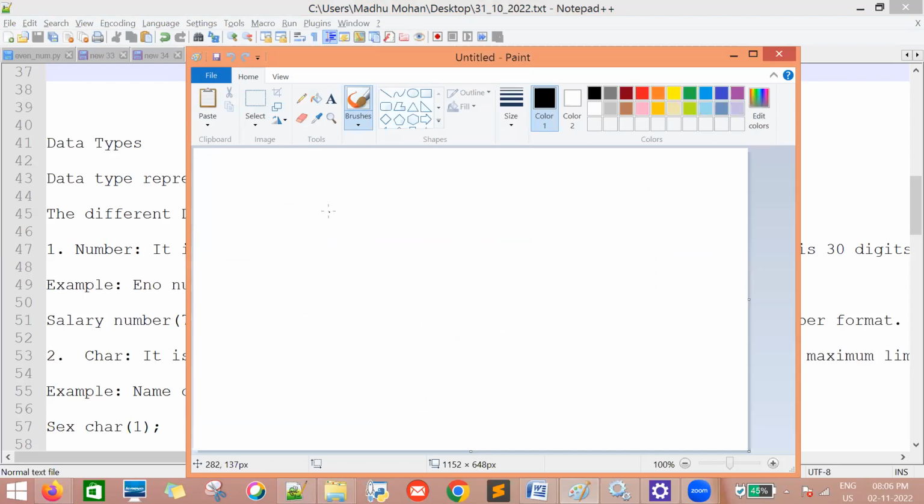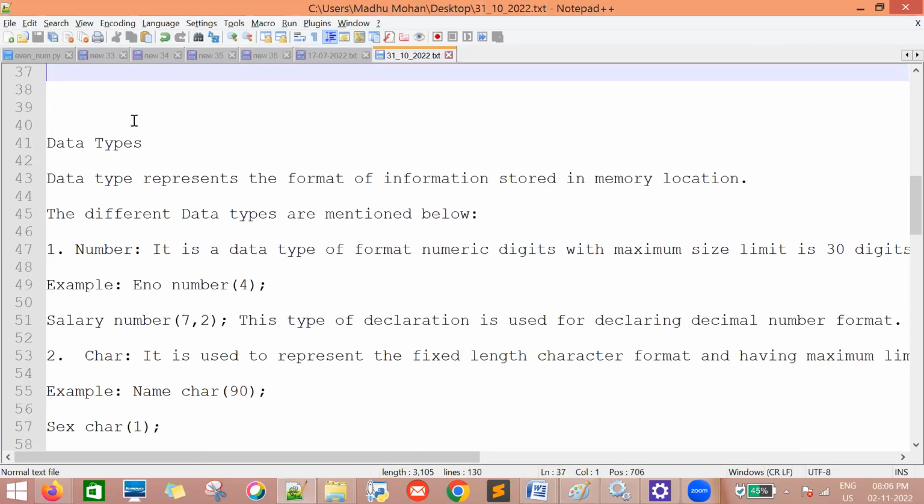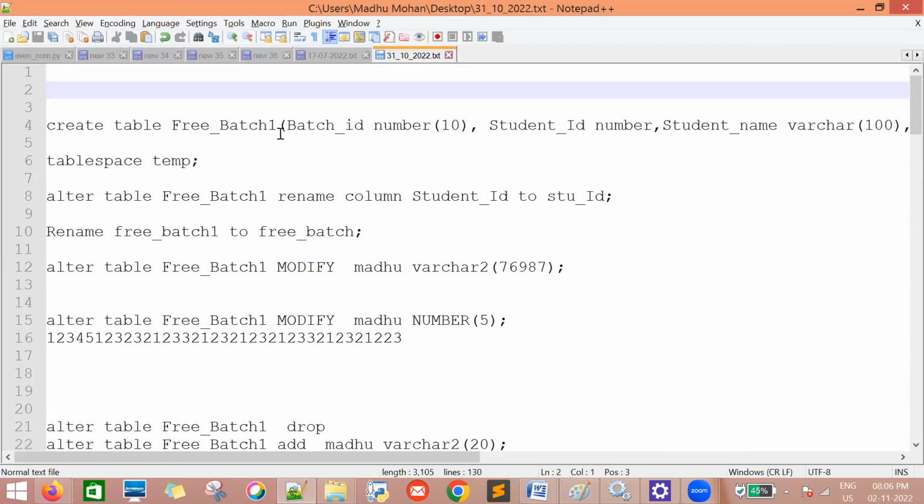Let's say this is the space, and the space name equals the column name. Column names, let's say, batch ID. If you look at the batch ID in the table, what is the data type here? The batch ID is a number data type. Data types are very important, because they decide what kind of data we are able to store in that column. It also indicates the size.